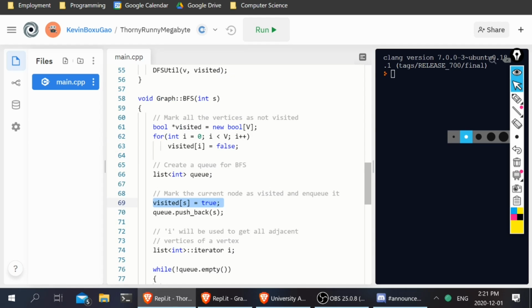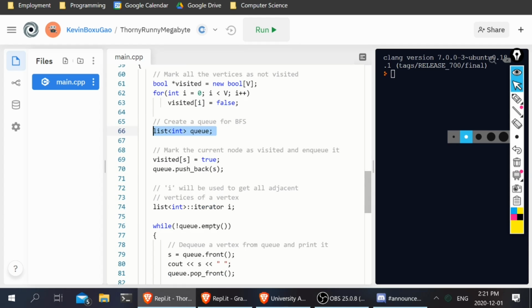So we're going to basically first visit our first root node that we're starting from. So S is the start. We're going to set that equal to true. We're going to push back that value to the queue. And this queue is responsible for the while loop that we're going to be running, to basically say that we're going to visit this node, and then we're going to visit this node.